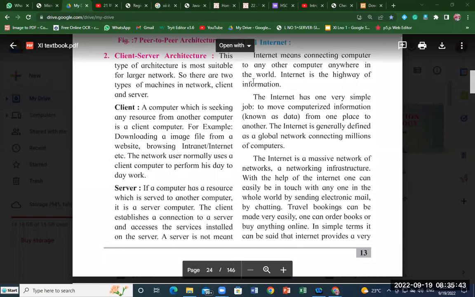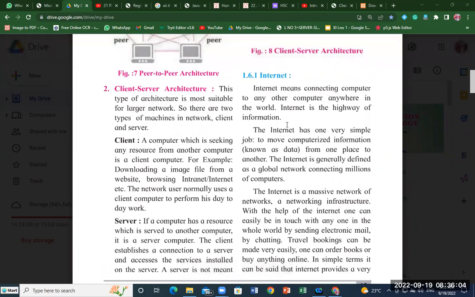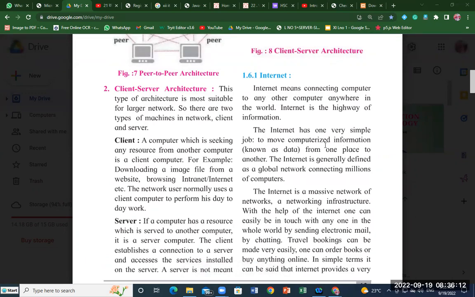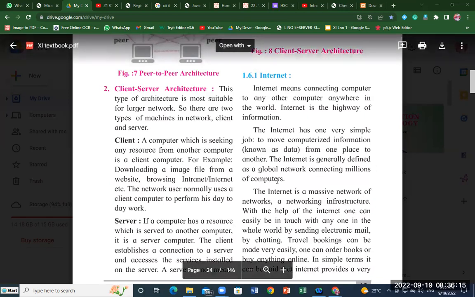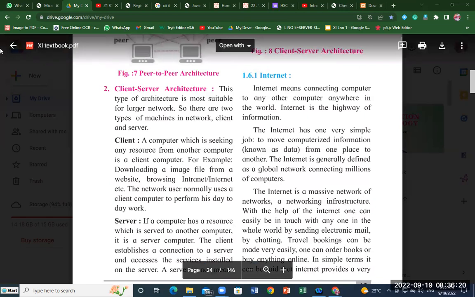Now, what do you mean by internet? We have seen the computer network, the architecture, and different types of networks, right? But now we come to the internet. Internet means connecting a computer to any other computer anywhere in the world, right? Internet is the highway of information. It's the big way wherein we get information. The internet has one very simple job: to move computerized information, known as data, from one place to another. What is it doing? Transferring the data from one place to another.